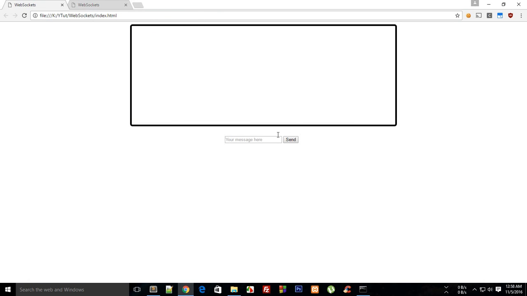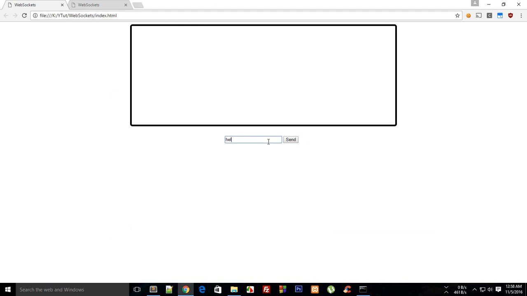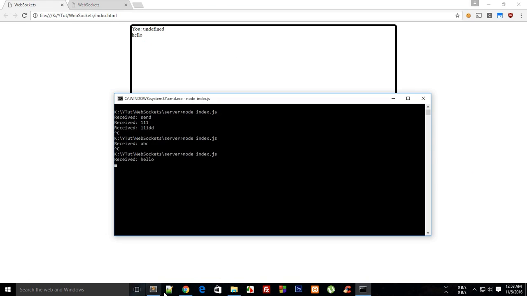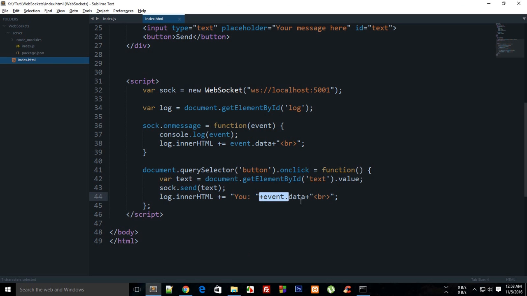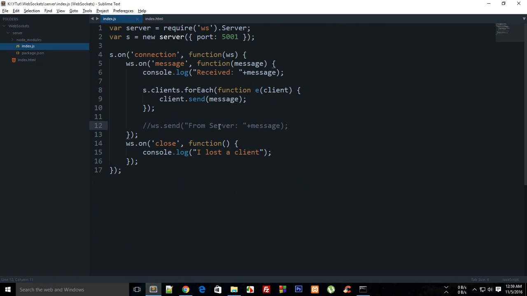So if I hit reload and make sure I started the server and send like hello, send, we get you as undefined because this is not event.data, this is text. Reload, hello, send, you hello, but we get hello again. So what I want is that I don't want the server to send the same message which I have sent to the server back to me again, right?